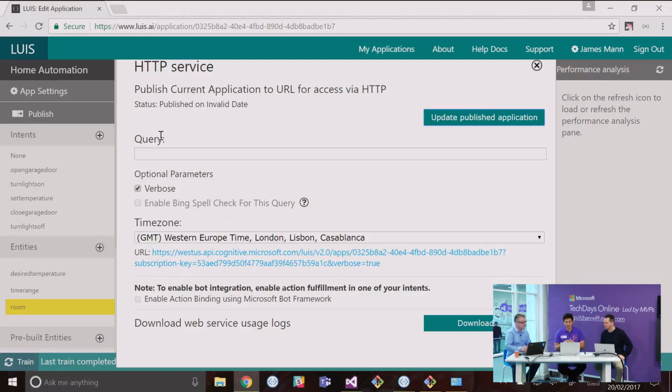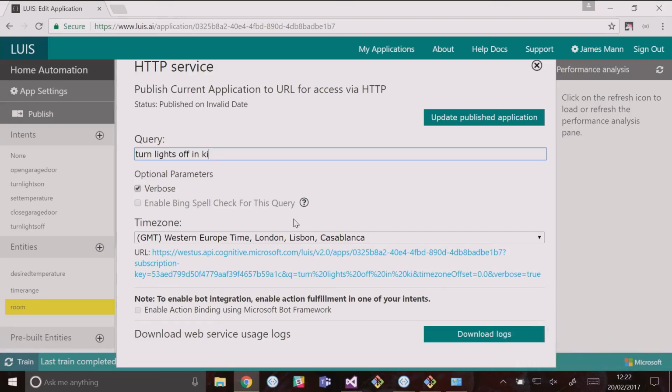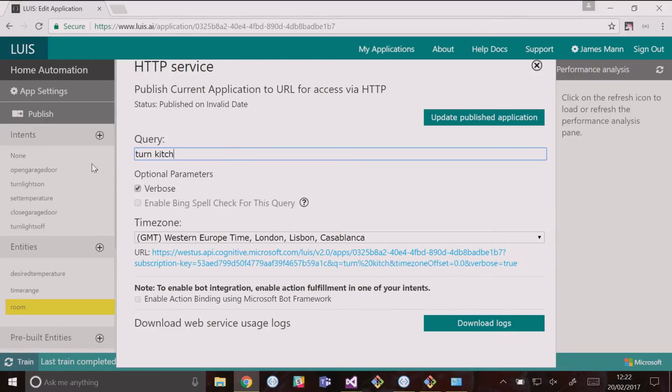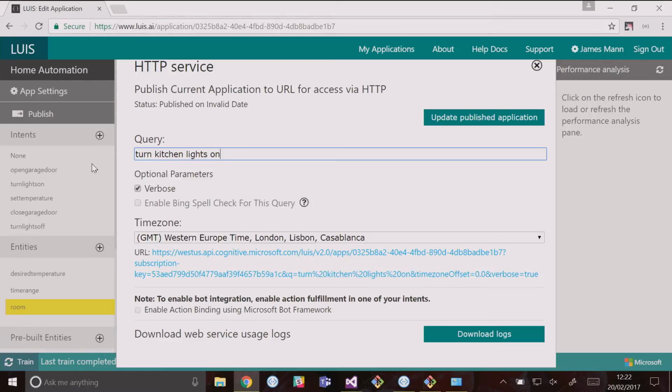And there you go. So when I click publish, it gives me the ability to basically run a query from here. So I'll show you what that looks like, and then I'll talk you through it. So I don't know, turn lights off in kitchen. Okay, and then, in fact, I'm going to do turn kitchen lights on, because I know I've trained that. Okay. So I can show you some parts of that.